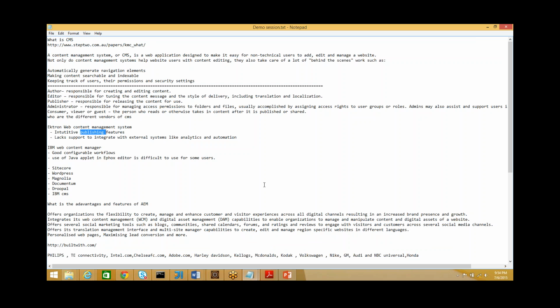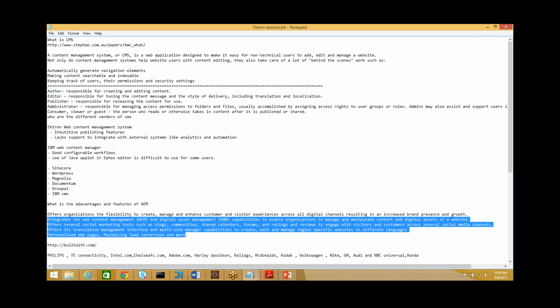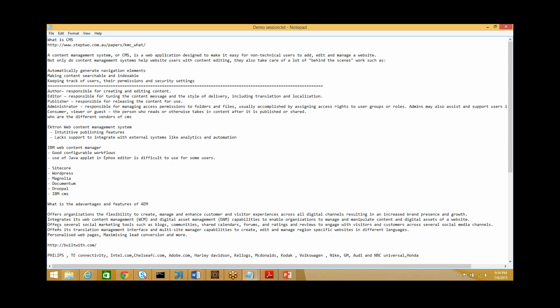So let me tell you the features of AEM, and then you will understand what features are not supported in the other frameworks. You need to buy these separately. We were talking about the DAM capabilities, to enable, manage and manipulate the content.